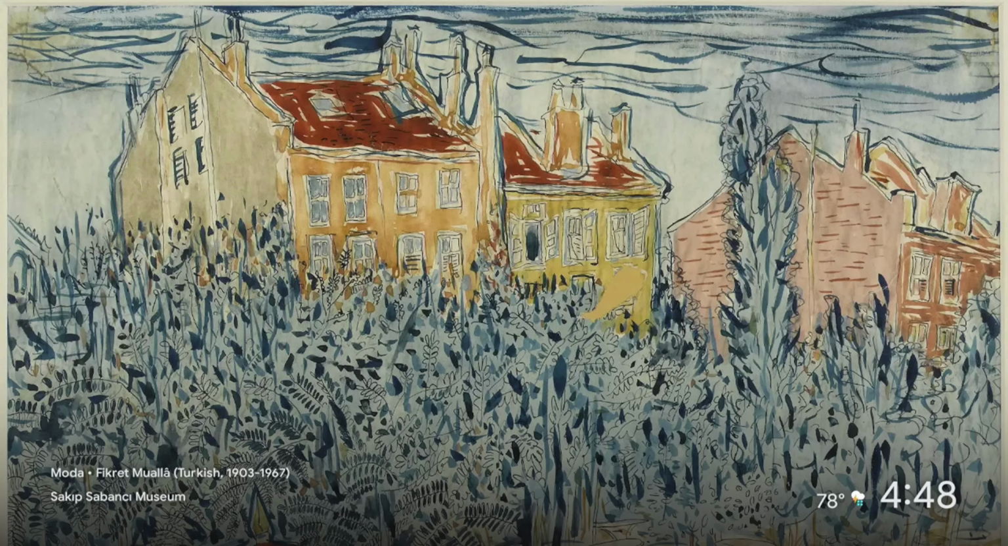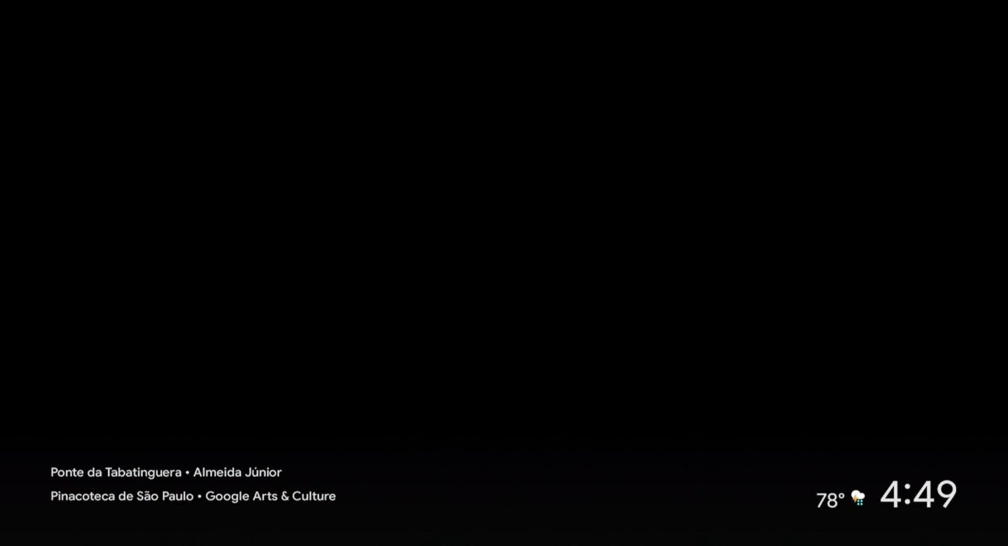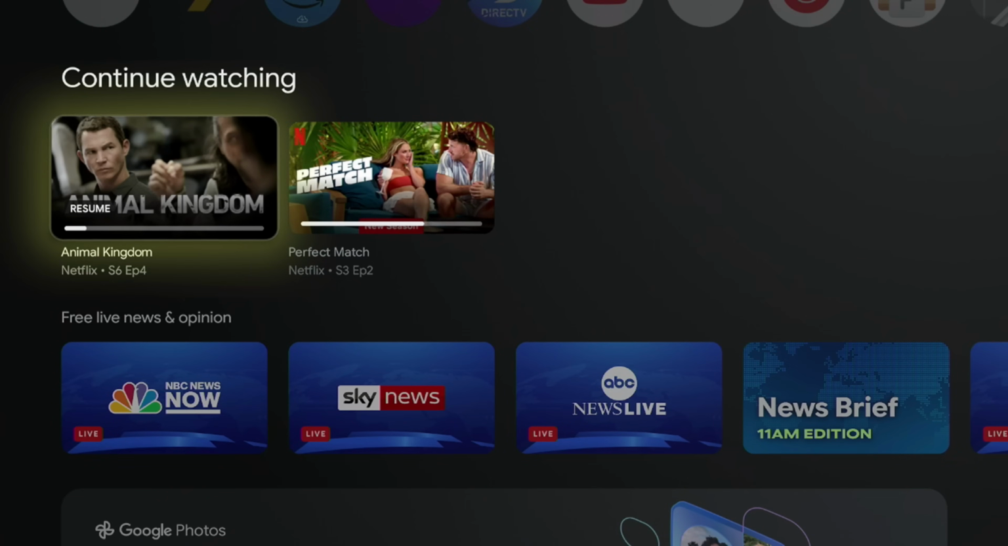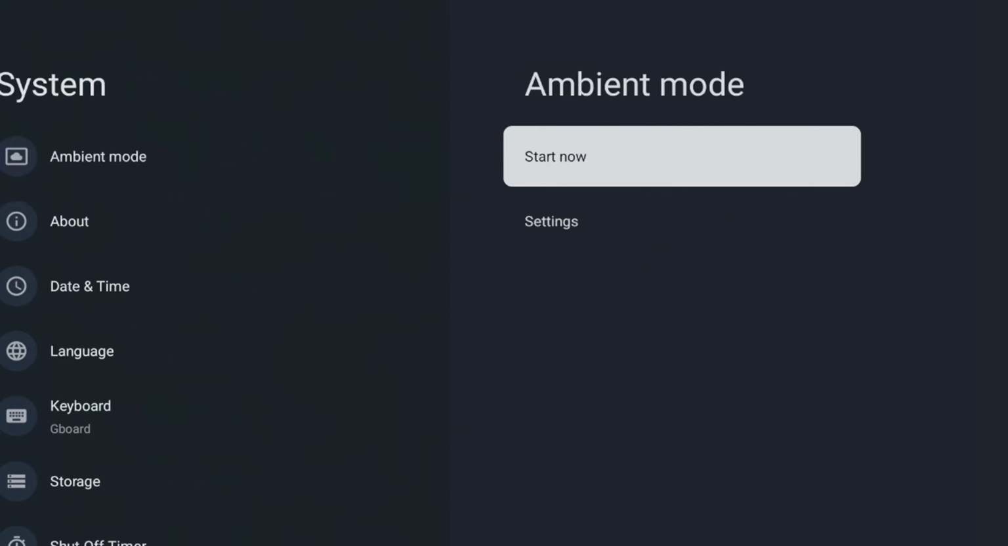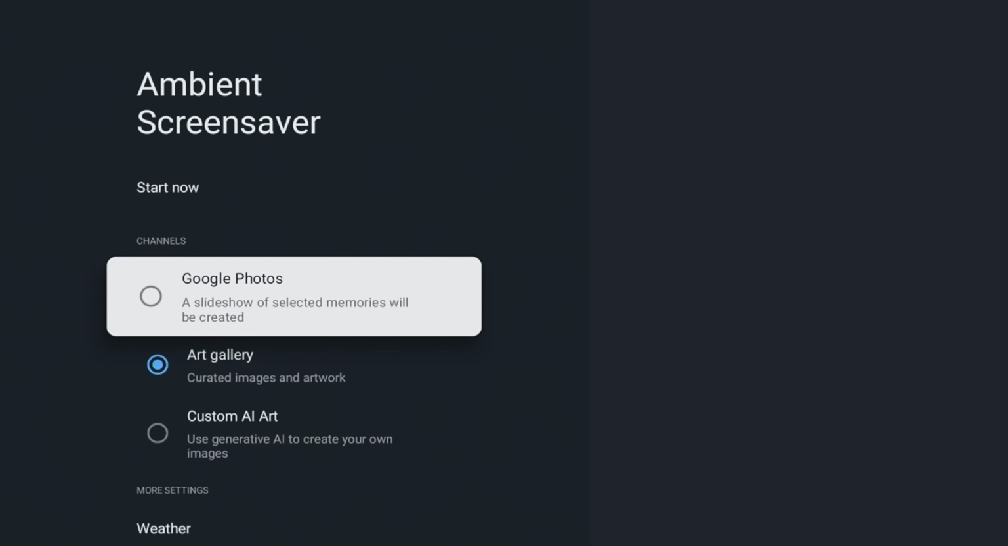Hack number five is going to be to create custom screensavers. Why would you settle for the default ambient mode when you can make your TV show something personal and beautiful? To change this, you're going to go to your settings, go to system, go to ambient mode, click on settings, and you can see you have a lot of different options.